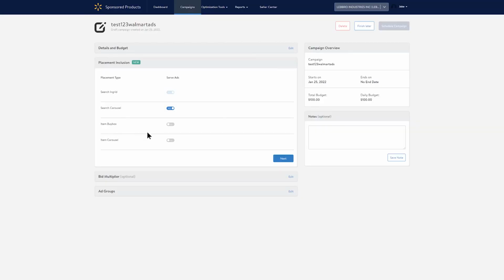The next one that you have for manual campaigns is item buy box, which we covered when we were talking about automatic campaigns, because for automatic campaigns you could also bid on those. Now, item buy box ads, as I said, are my favorite. What's really interesting is with manual campaigns, you could choose which placements you want it on.